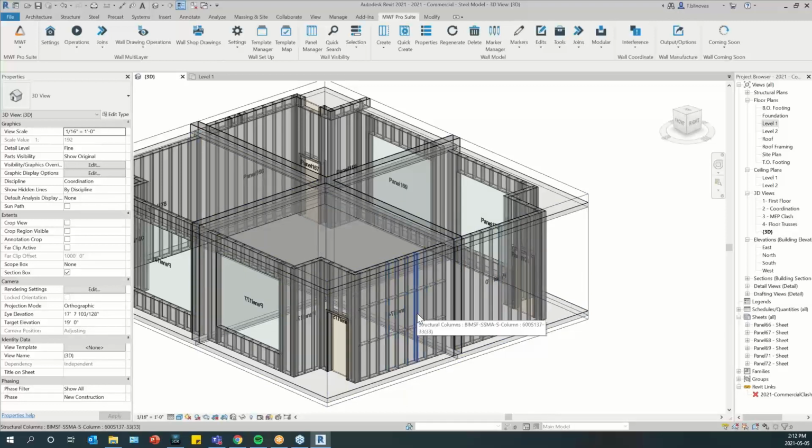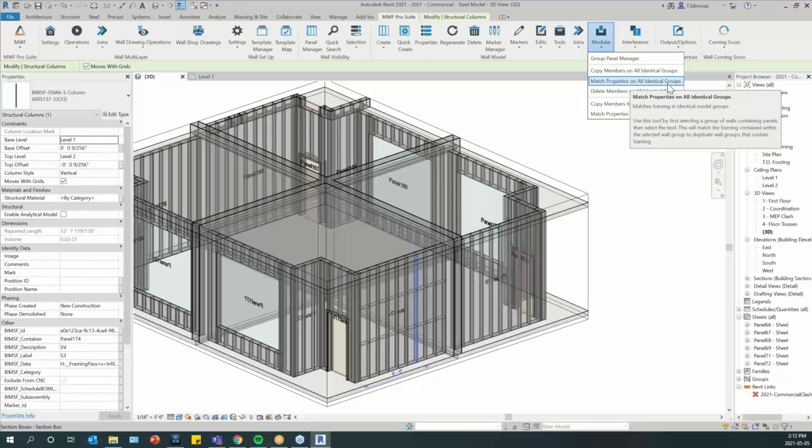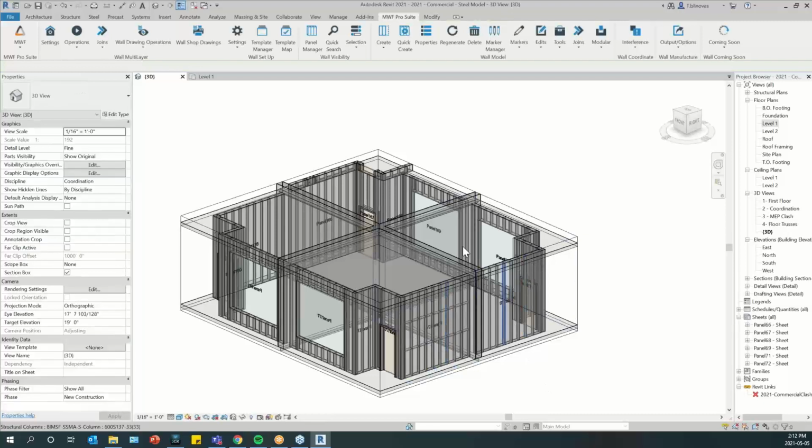So I want to push these settings to the other panels. What I can do is come here to modular, and use this second option here to match properties on all identical groups. If I click on this one right now, it will push the changes to all of my identical groups. So this wall will have the horizontals, this wall, and also this panel here.